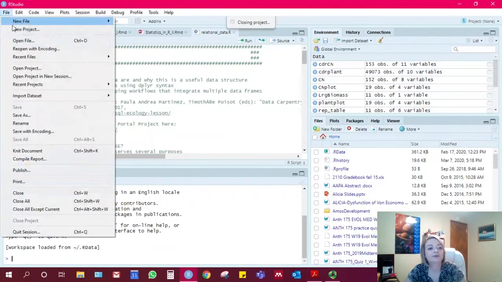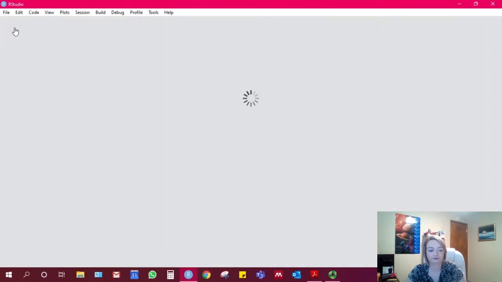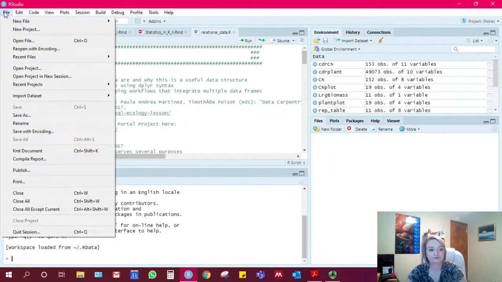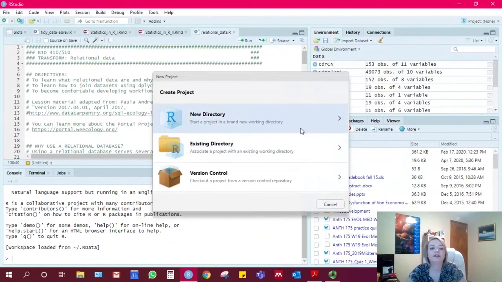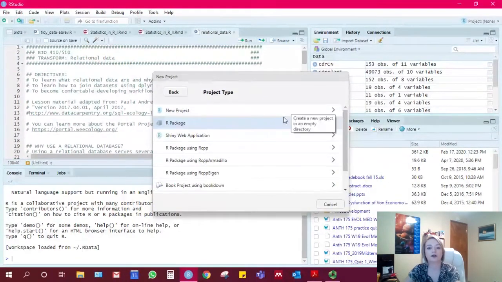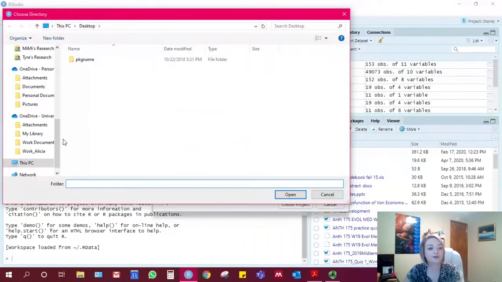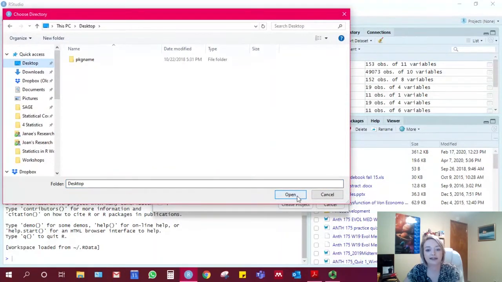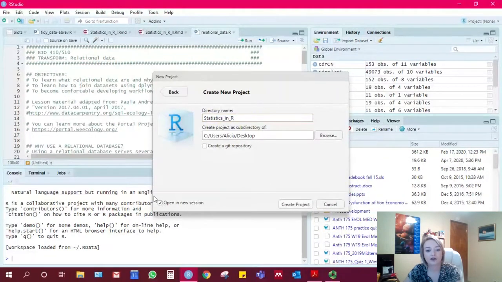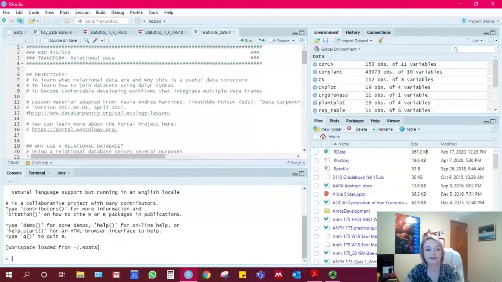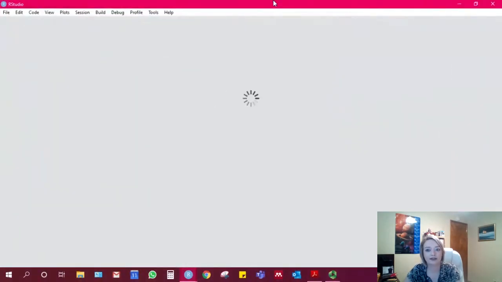And we're going to go to File, New Project. Okay, and then we're going to create a new directory. This is going to create a new folder on our computer that will be set as the working directory. We're going to do a new project, and then we're going to give this a directory name. For this, we might do statistics in R. We'll use the same folder for all of the different parts of this workshop. So statistics in R is a good name, and then you can go ahead and browse and put this folder anywhere you would like on your computer. I'm just going to go ahead and put it on my desktop for right now for easy access. And then go ahead and click on open in a new session. That way if you have a bunch of stuff open like I do, it will open a clean new session.